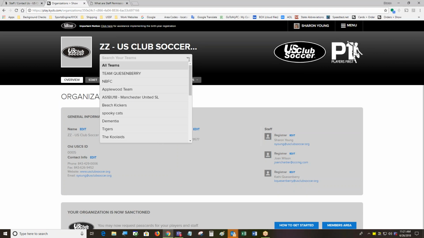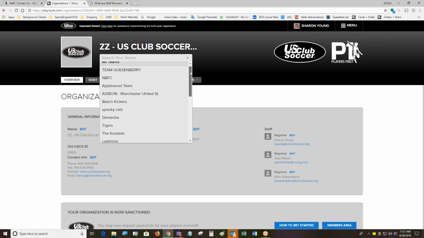In my case, I am logged in as a registrar with all permissions. So understand, if you're on the call today, you may be a registrar, a director, or other representative of the organization, and you may not be able to see everything that I'm showing you today because, again, the system is permission-based and it depends on the permissions you've been granted.